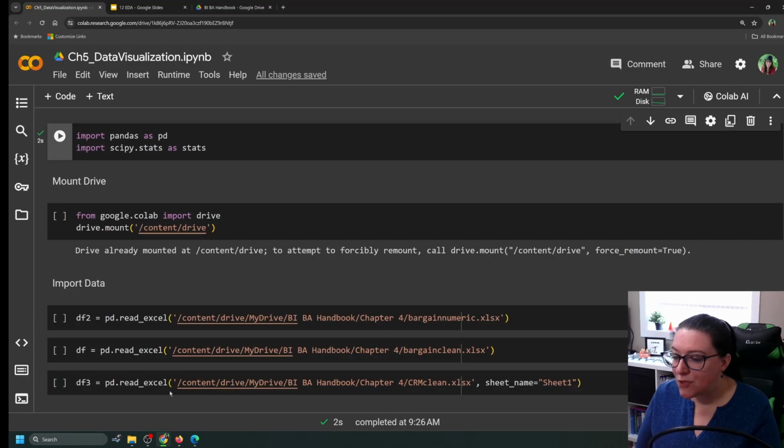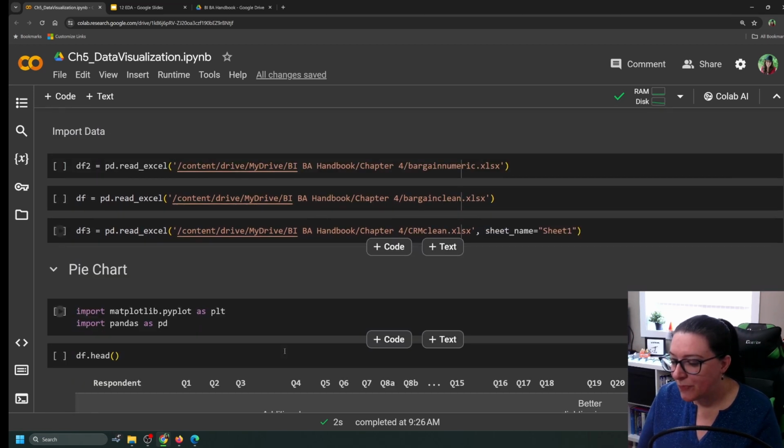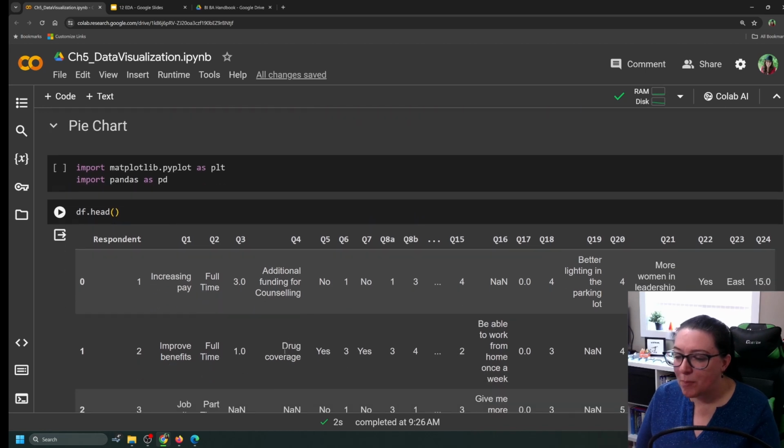And then as we've talked about in previous videos, you'll need to mount your Google Drive, and then save those Excel files to your Google Drive and link to them. So we're using Bargain Numeric, Bargain Clean, and CRM Clean. All right, let's start by creating a pie chart.